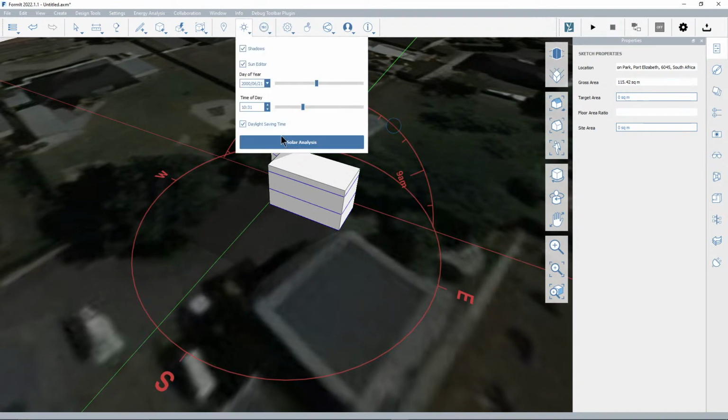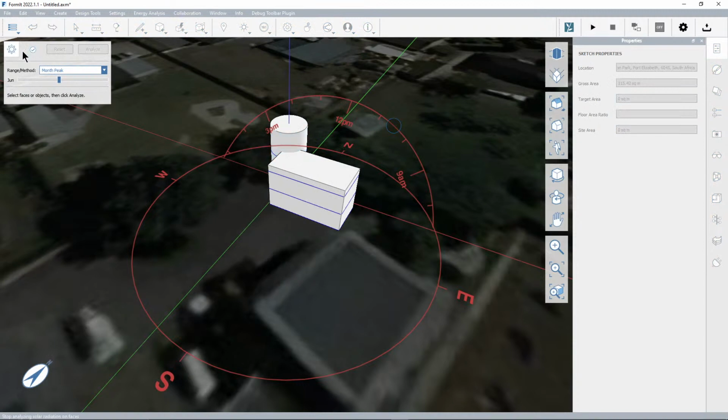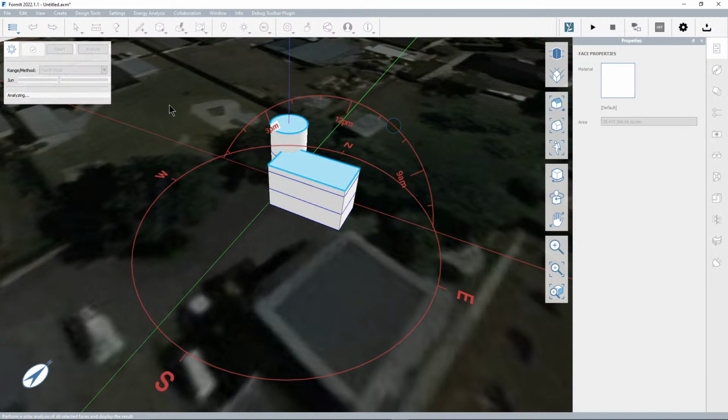Obviously there's solar analysis you can do based on photovoltaic systems. So maybe over here I'll select those components. I'll say month peak, perhaps, or maybe just the top there, rather than selecting everything. I'll just pick the, okay, let's just reset that. I'll pick that one's top and that one's top, and I'll say analyze those.